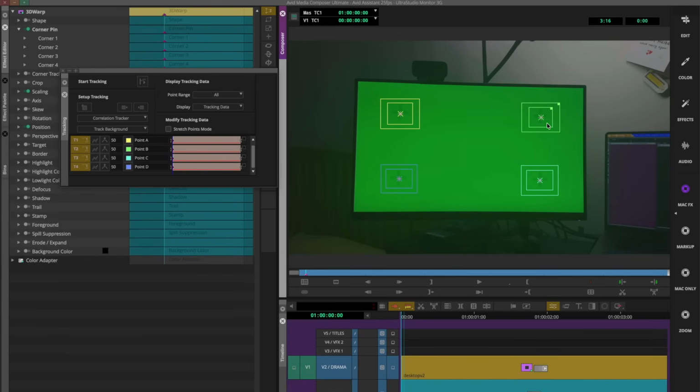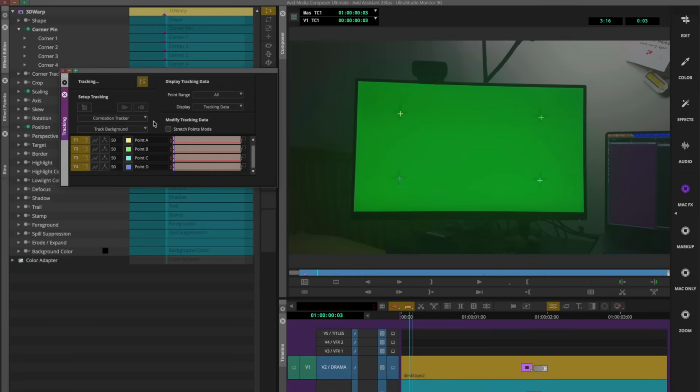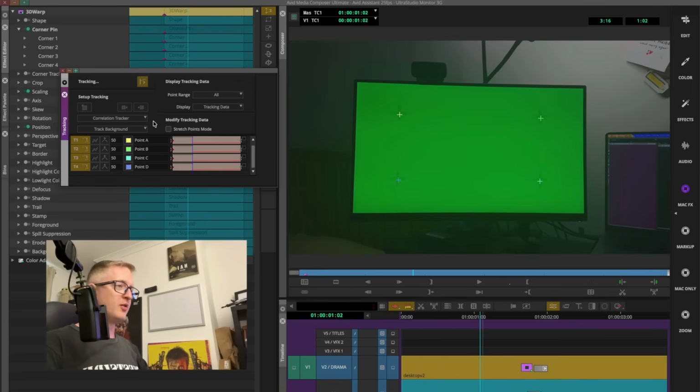So we have all our tracker points placed. We are parked on the first frame, always important. And so now I'm going to come back to the tracking window over here and hit go. And so now we can see it's running through the movement.